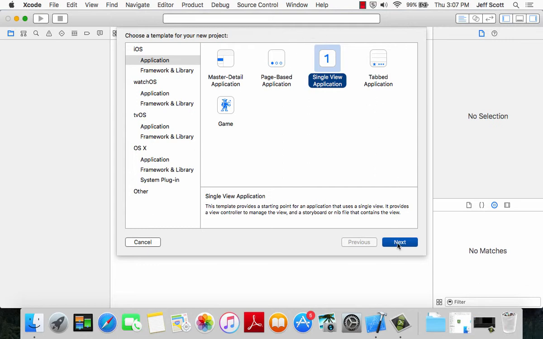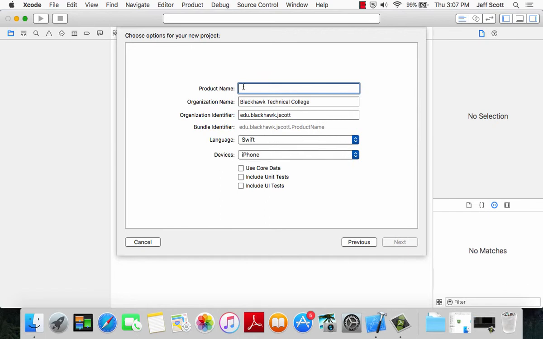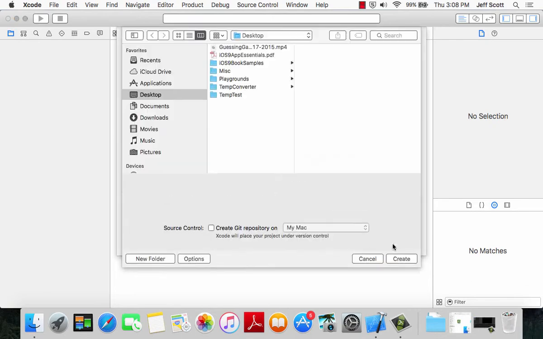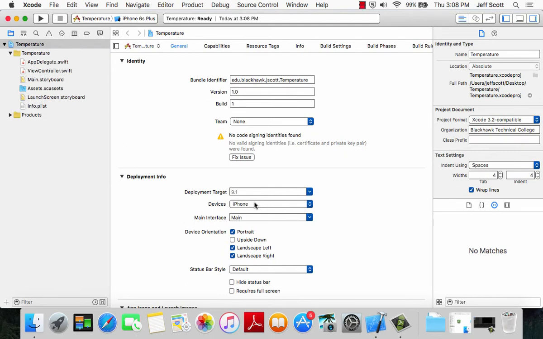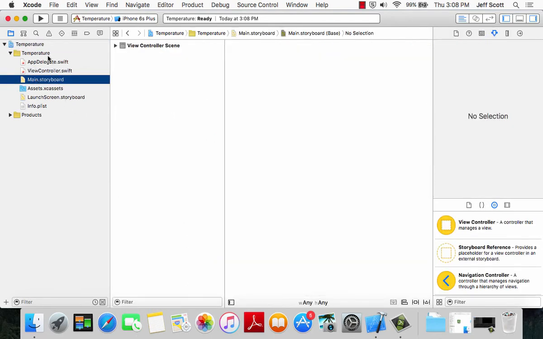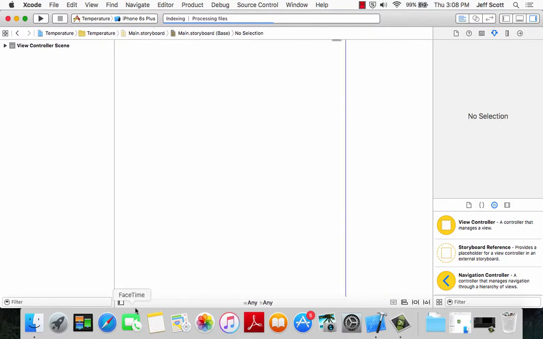But for now I'm going to do a single view. I'll click next, and I'll just call this temperature. It's Swift. I don't care whether it's iPhone or not, that's not really that big a thing, but I'm going to keep it at iPhone. Put it on the desktop and say create. I come up here and have my main storyboard. I don't need what's in here right now, but I will bring it back later, and there'll be a reason for that. I want to show you that.